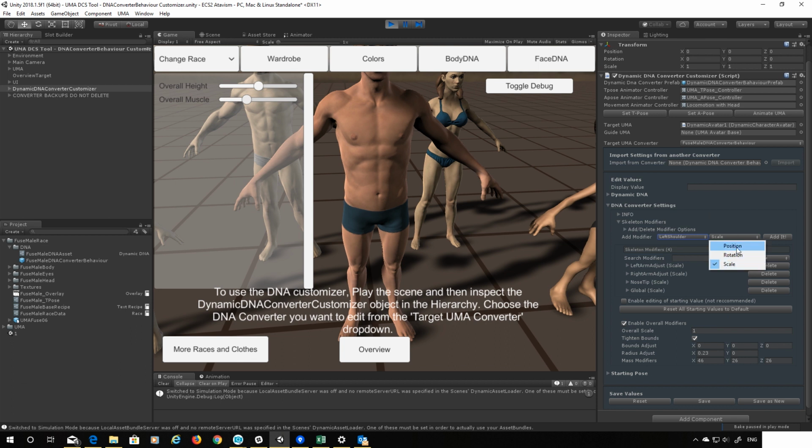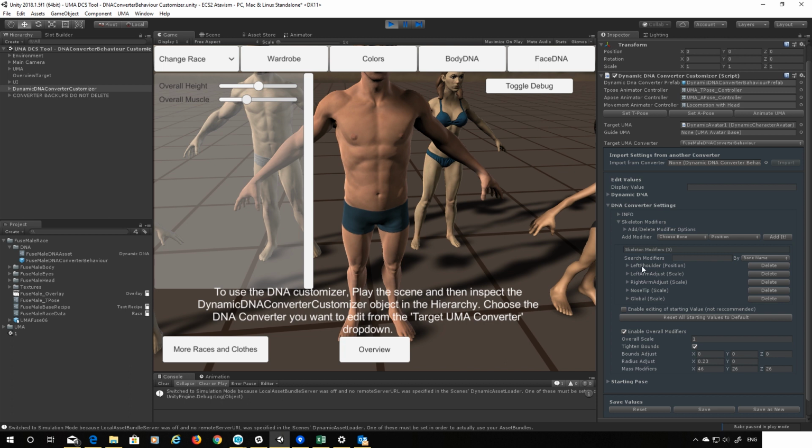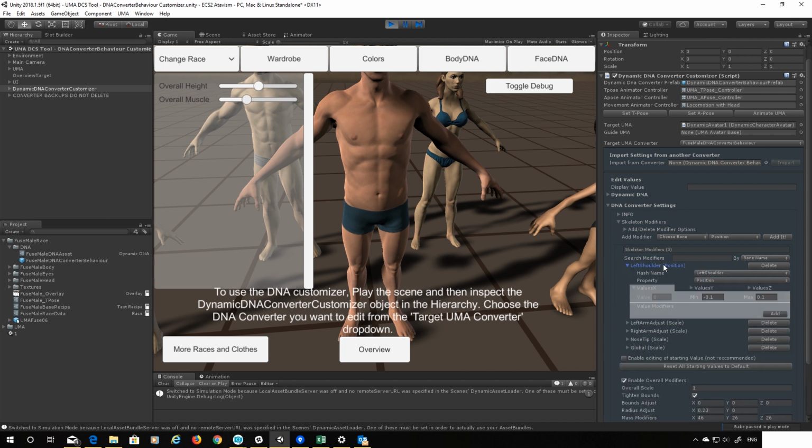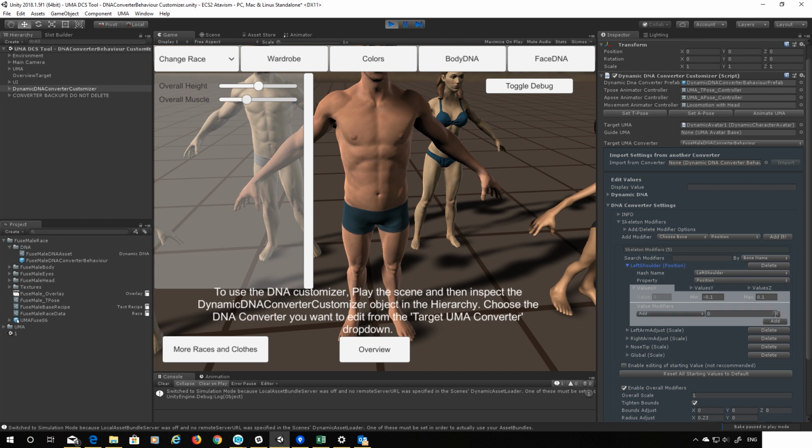So you can have DNA modify rotation, position, or scale. It's up to you. I'm going to say position, and then I'm going to add that one. Okay, so you can see left shoulder position. Okay, so I believe it's X that I want. It's got a minimum and a maximum of 0.1, which on our skeleton is huge. Let's add our DNA slider and see what happens.